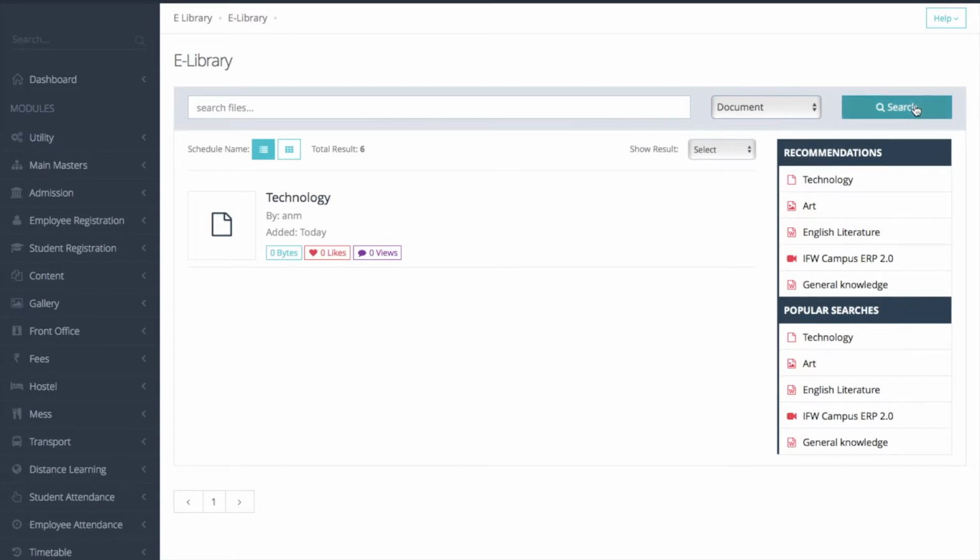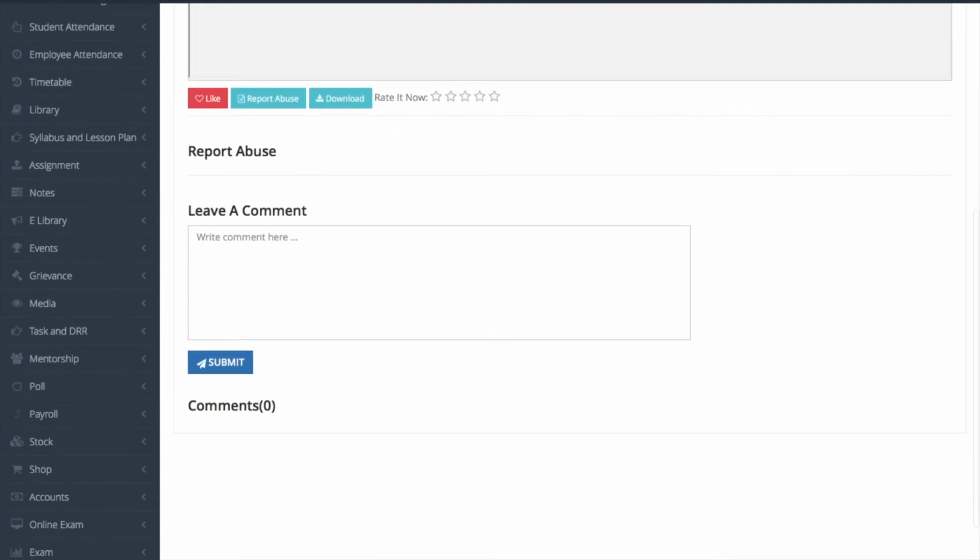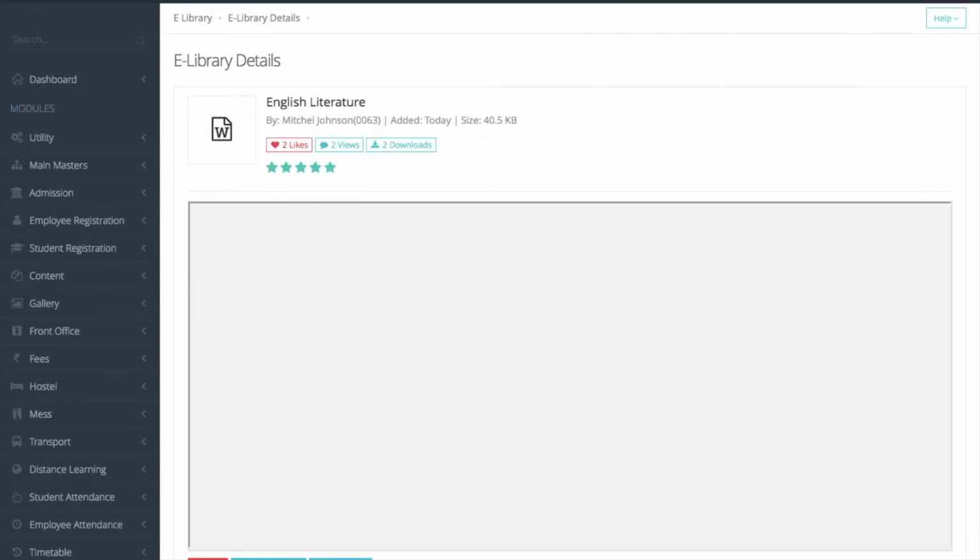Suppose you wish to search some documents. So there are 2 documents. If you want any ebook, you select the word ebook and click on search. All the ebooks that are present here in the ELibrary will be listed here. You can select them. If you want to download them, you can use this button to download it. You can hit a like. You can rate it by using these options. If you want to add any comment, you can add it here and click on submit. So this is how you have rated the document and commented on it.